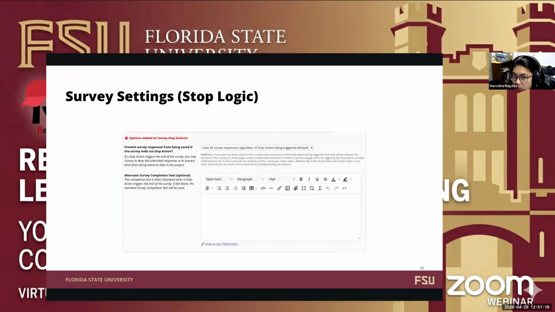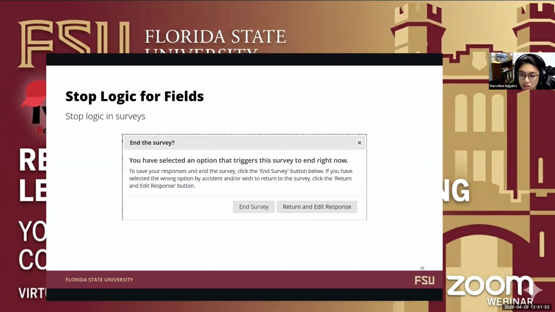To continue on our thought process for stop logic, in our survey settings, we have the option to retain the survey responses even if the stop action is triggered, which is the default, but you can also change this so you remove any survey responses if the stop action is triggered. That way you're not retaining any data that might not be relevant to your study. You can also alternatively have a survey completion text option instead of the standard survey completion text, which will show up when you click on End Survey.